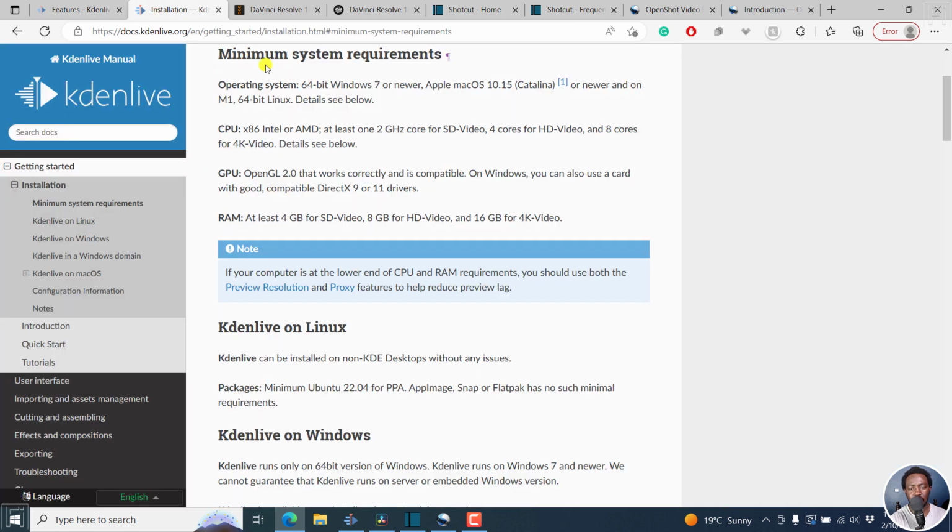And probably some of the system requirements. So the minimum system requirements, the operating system for Windows is Windows 7 64-bit, and then you can see the RAM should at least be 4 GB for SD video, 8 GB for high definition video, and 16 GB for 4K video. So this is really a good solution if you have a low powered PC or maybe a low end PC and you still want to use Kdenlive as your video editor of choice. So number one is Kdenlive.